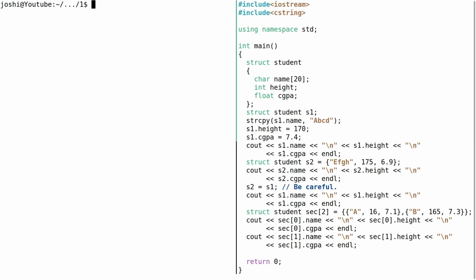Now we can assign one structure to the other structure. But be careful. There are situations where one of the members may be a pointer to character or pointer to some data type. In that case, we may lose information, but we will talk about it in some other video. Actually, C++ does the copying byte by byte, irrespective of what data type you are using as data members. And this cout will print all these three values.